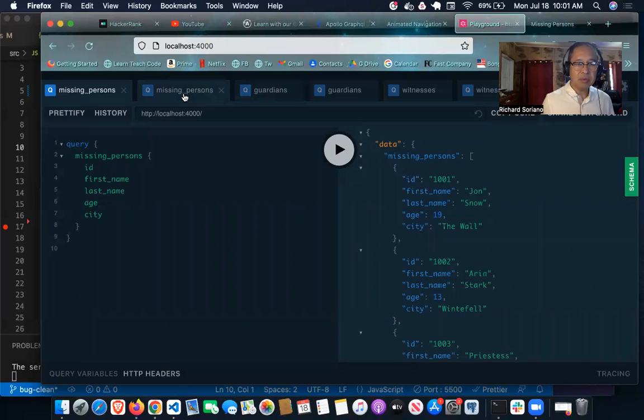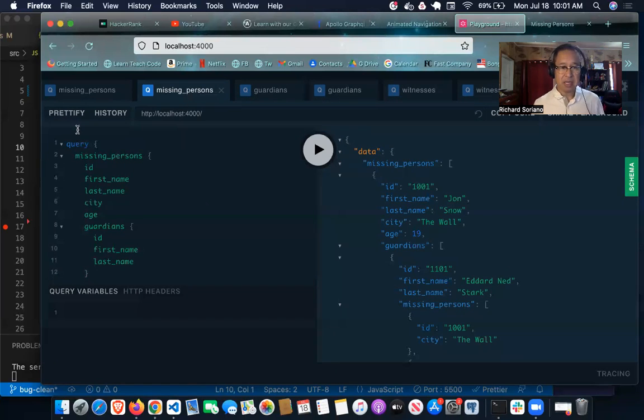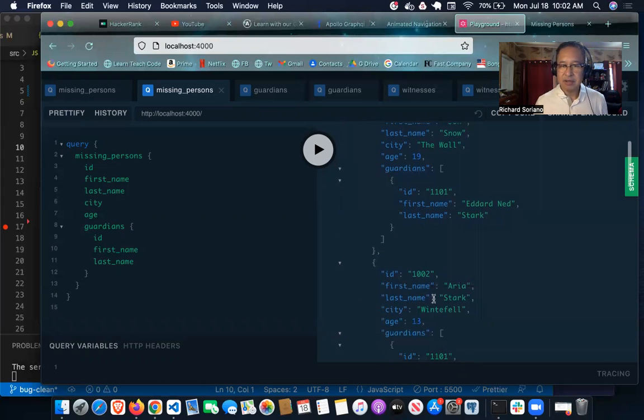And so when you're doing missing persons, as you can see, I have multiple queries all set up. You can have guardians. So the way you call it is just guardian and first name, last name. You can prettify it, which makes it that much more readable, which is great. When you execute it, you can see Jon Snow, and he's missing at the wall. And who reported him? His dad, Eddard Ned Stark. And who's also missing is Arya Stark.